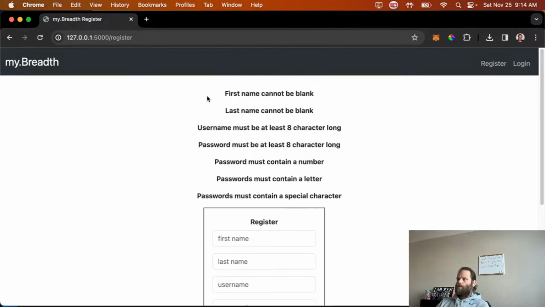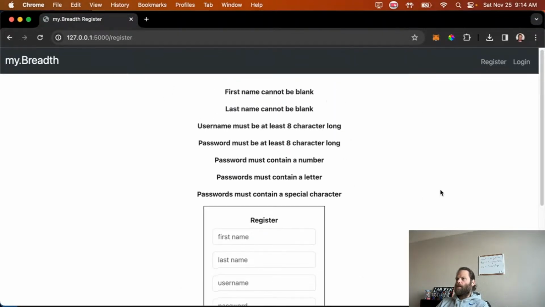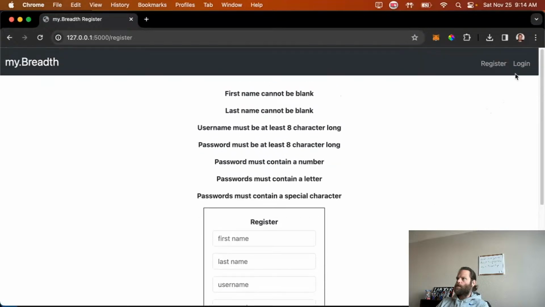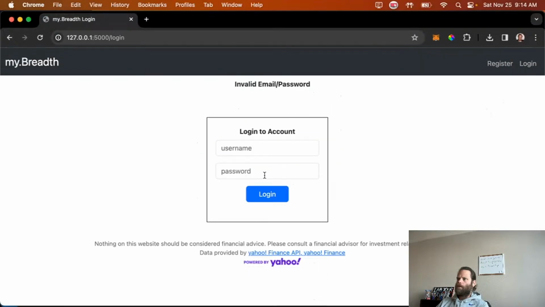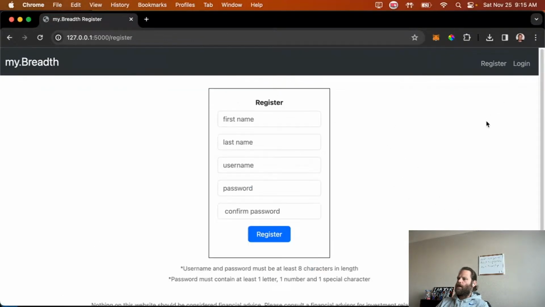So, obviously if somebody puts nothing in, that's a lot. But we also have it for our login, so, invalid email password. Probably clean this up and make this a little tighter in here. But at least for now, our login and registration works fine.